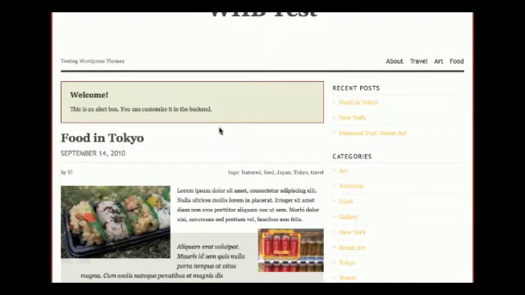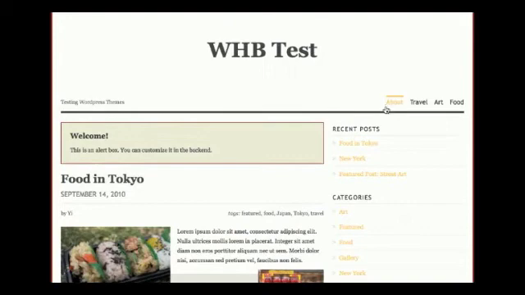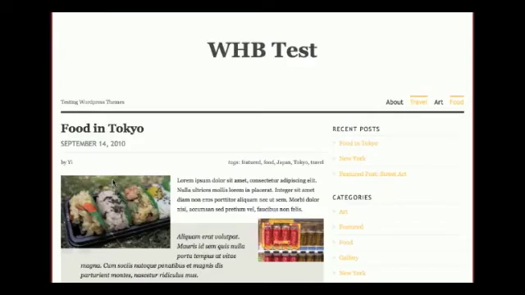Now Vigilance supports a custom drop-down menu bar, as you can see here. What's cool about it is that when you click on a post, the categories in the menu bar get highlighted. So if I go to Food in Tokyo, this was posted under the categories travel and food, and thus these two categories are highlighted and marked, travel and food, which I thought was pretty neat.